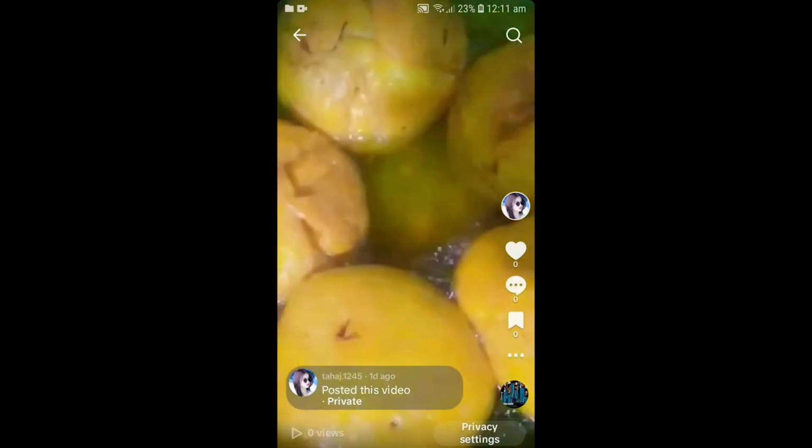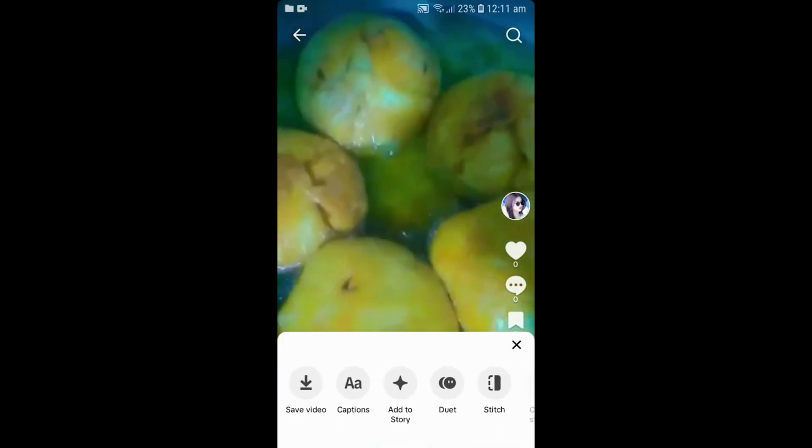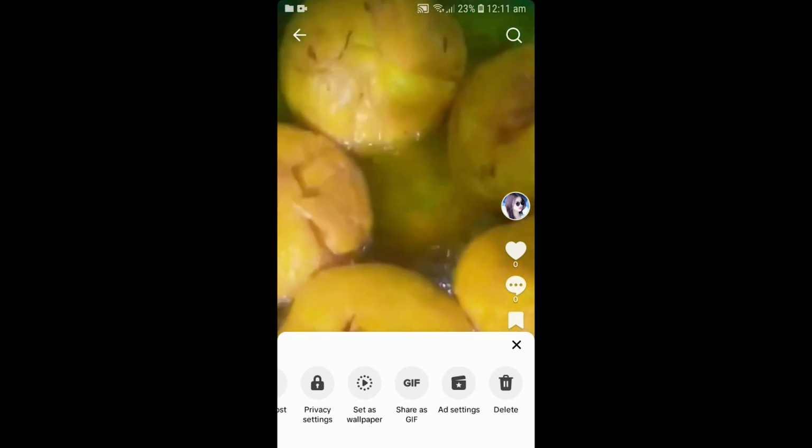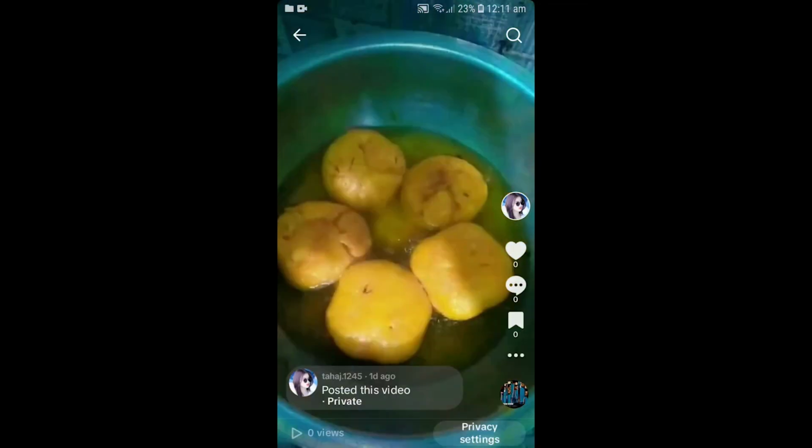Hit on this three-dotted button, scroll left, and here you will see the delete button. Hit on delete.